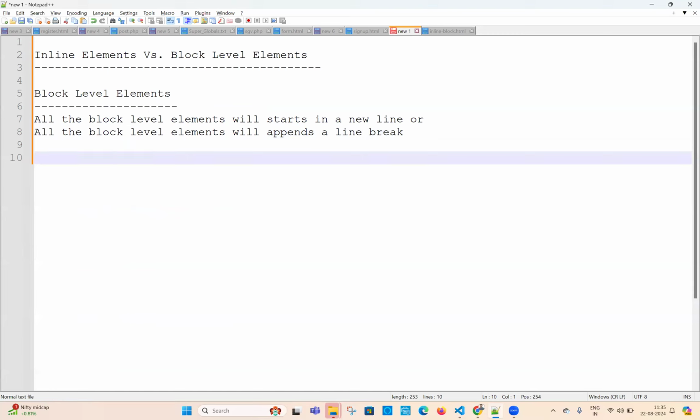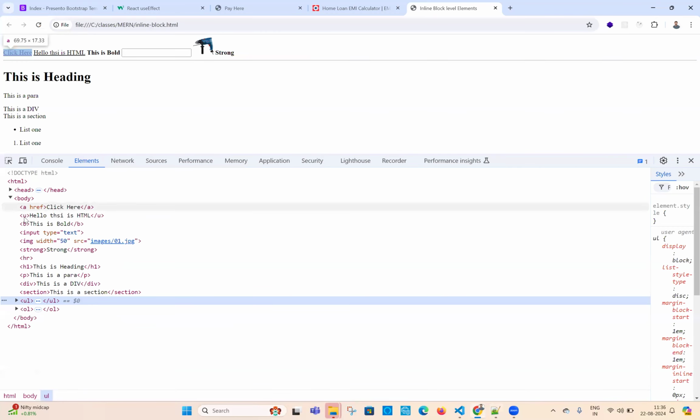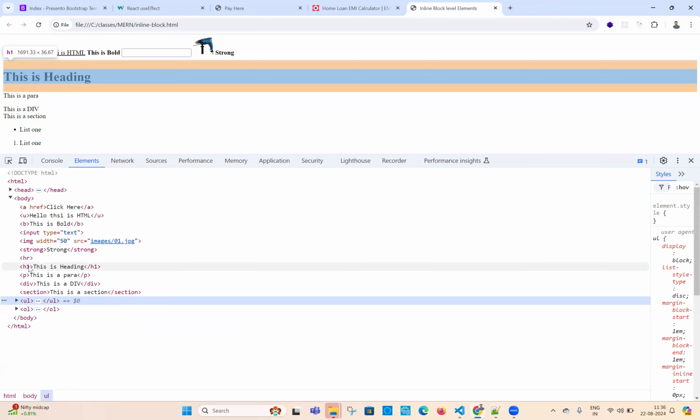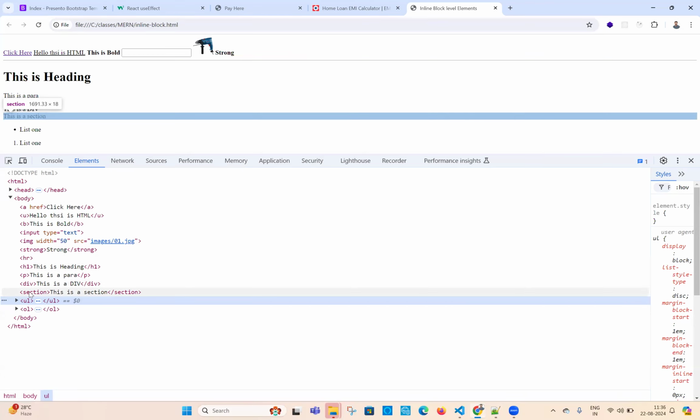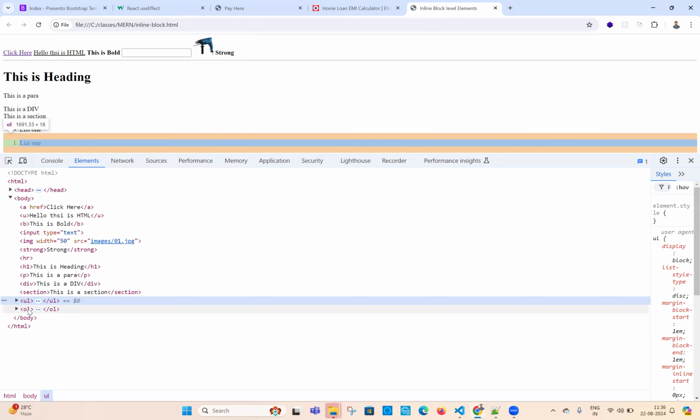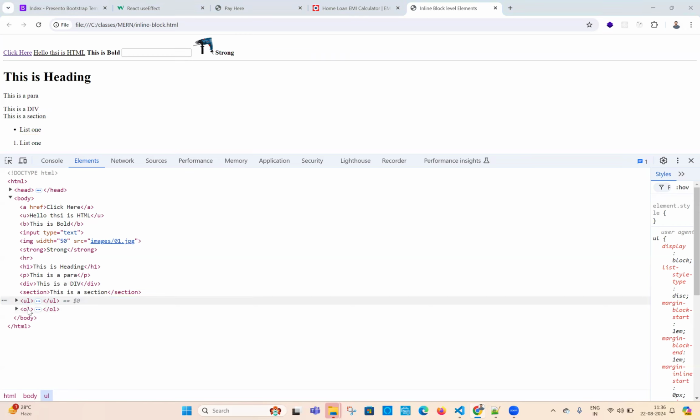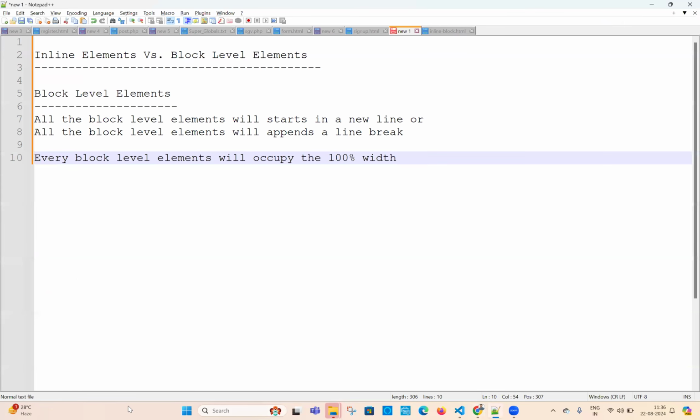And one more very important point. Every block level element will occupy 100% width. How much screen you are using, that much width all the block level elements will occupy. So you see H1, para, div, section, UL, and OL: all of them are occupying the full 100% width, and however big the screen is, that much width they will occupy. That's why we say all the block level elements will occupy 100% width.